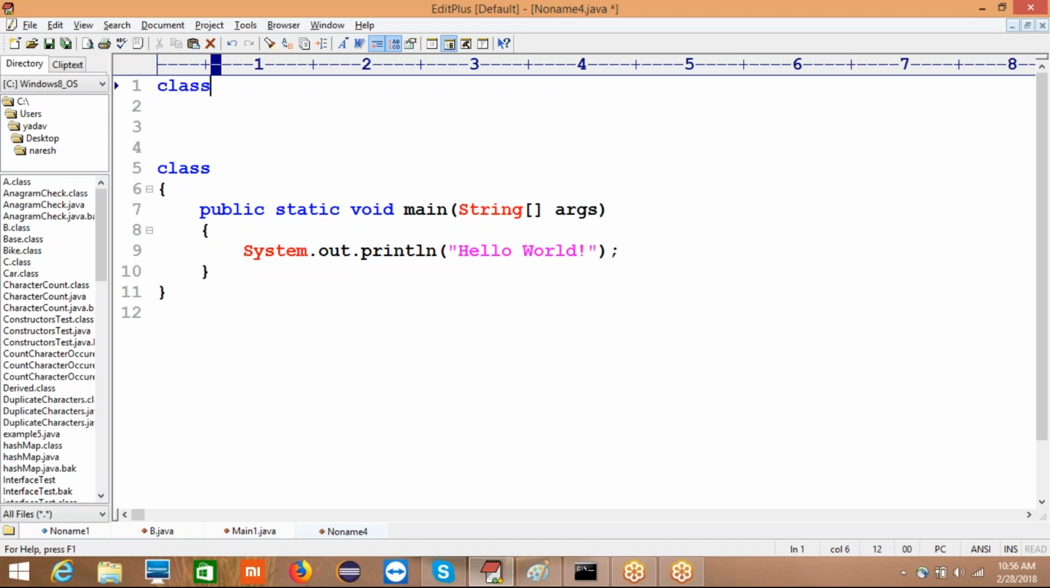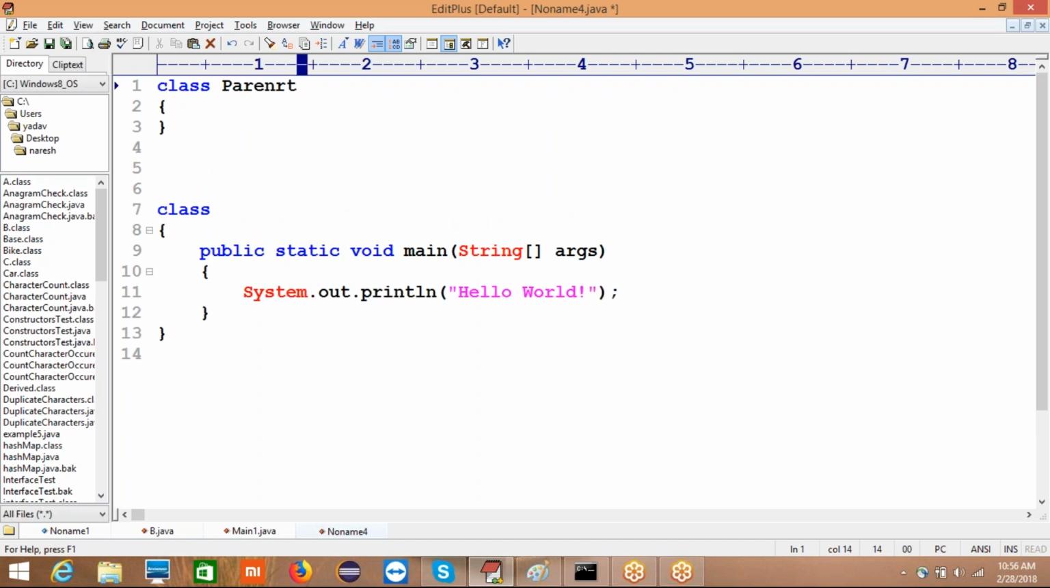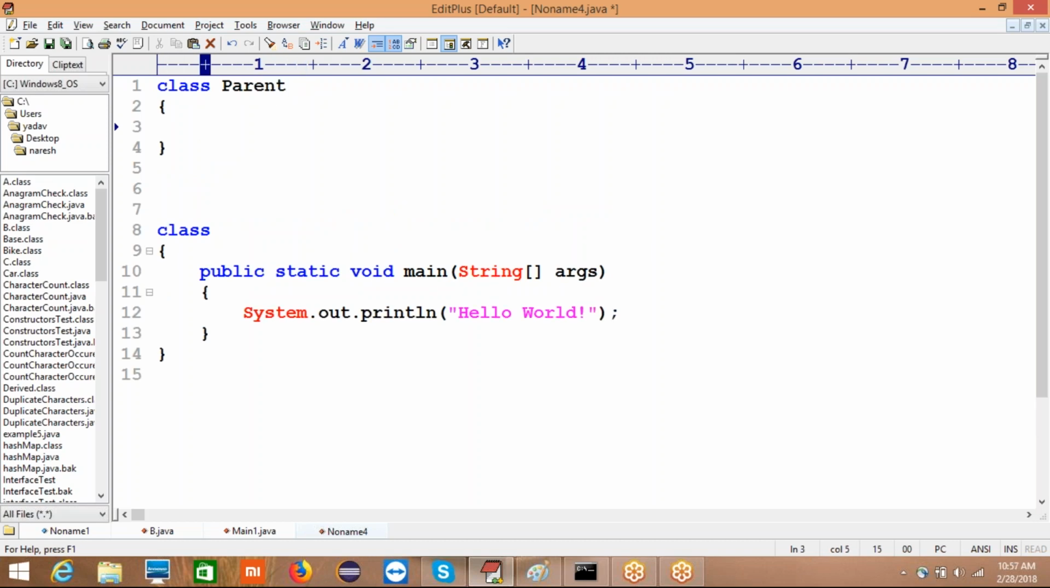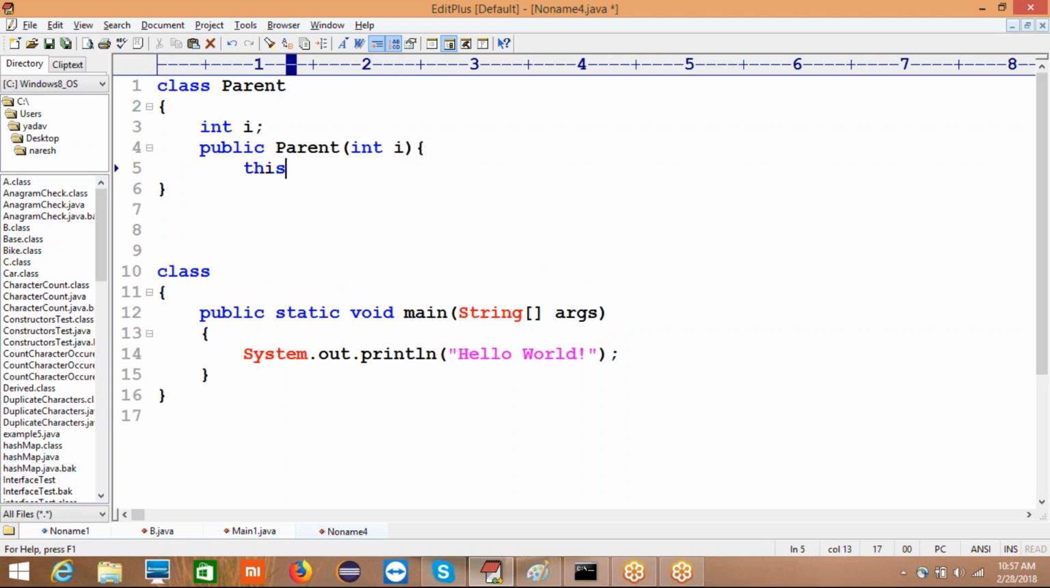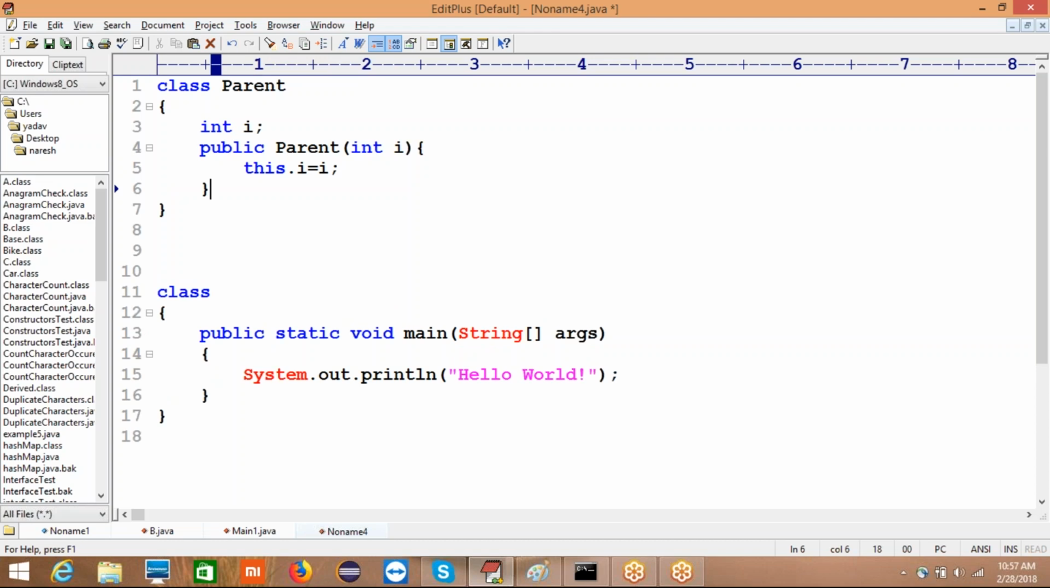We have a class Parent. In the Parent class, I'm going to declare one variable, int i, and take a constructor. I provide this.i = i. I think you are aware of it. I am taking that parameterized constructor with the integer value. I declared the int value at class level and took the constructor with parameters.